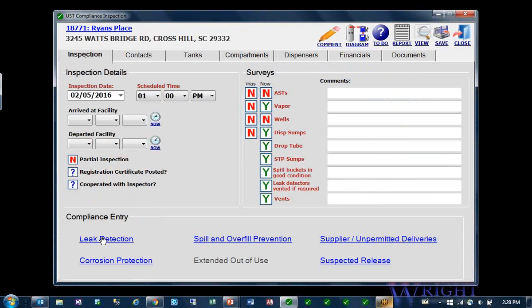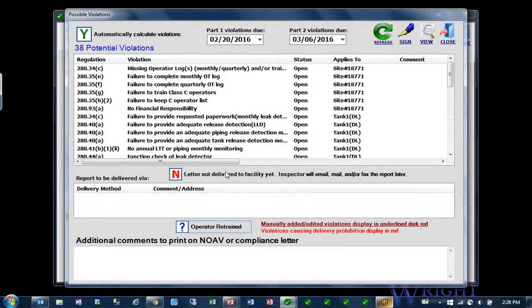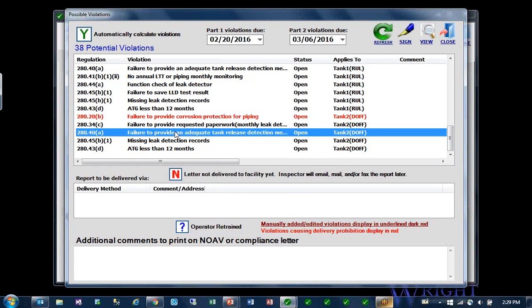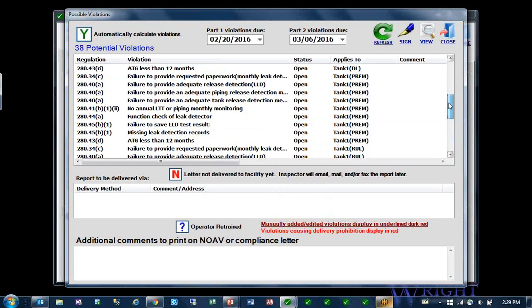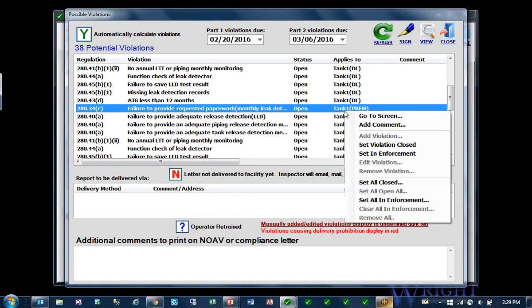So here, if we look at the report and we see, okay, let the system calculate compliance for this site, we see that the system thinks that the site is grossly out of compliance with no CP tests and no line leak detector tests and no tests on the ATG. And the reason why it's calculated all these values is that we haven't entered any data yet.